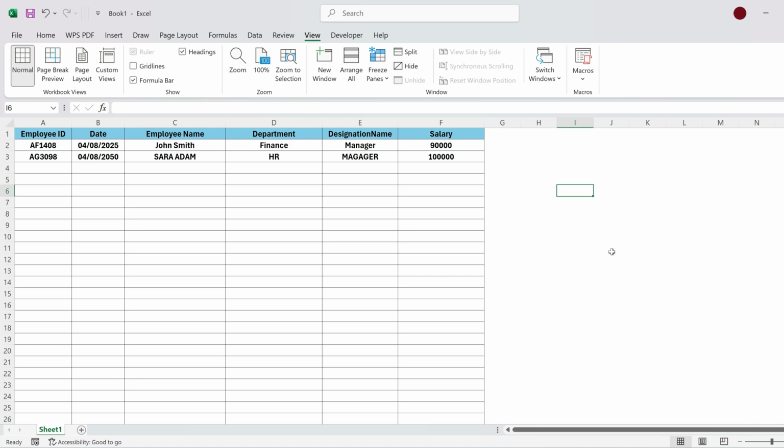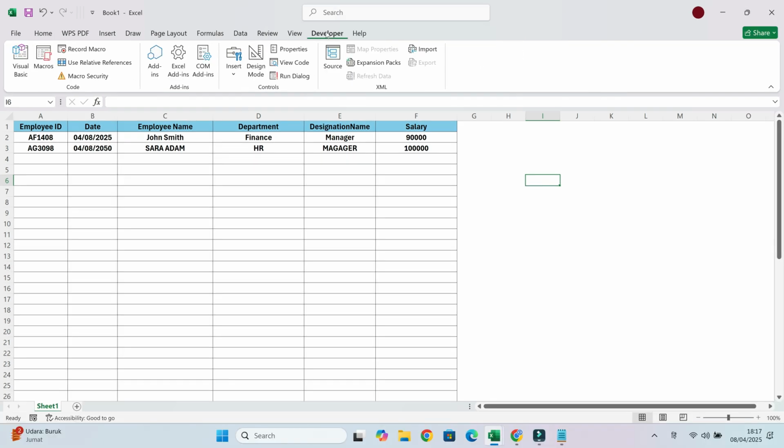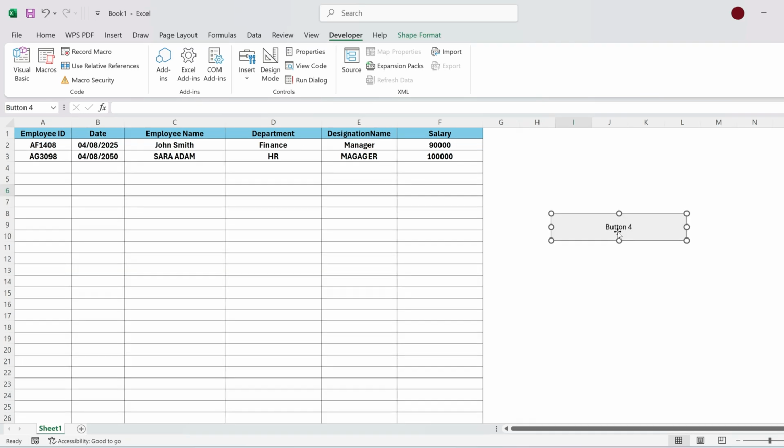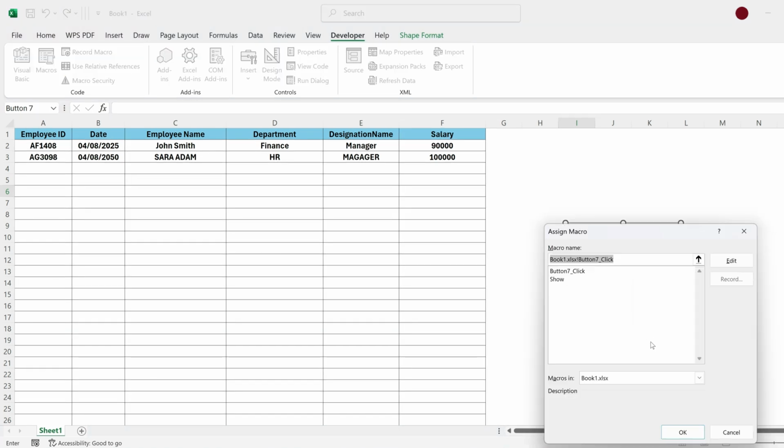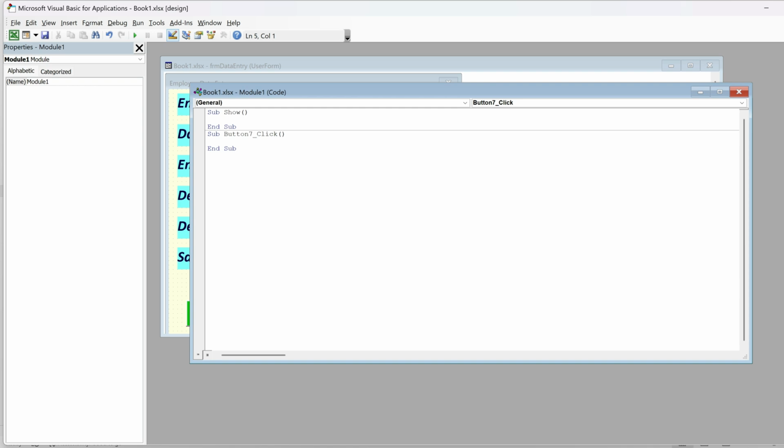Now let's create a button here, which we can click to open the user form. Go to Developer, click Insert, and under Form Controls, click the Button tab. Click and drag to create a button. Right-click the button and click Assign Macro. Look for FRM Data Entry .show. If you can't find it, then click on New to open the VBA editor.